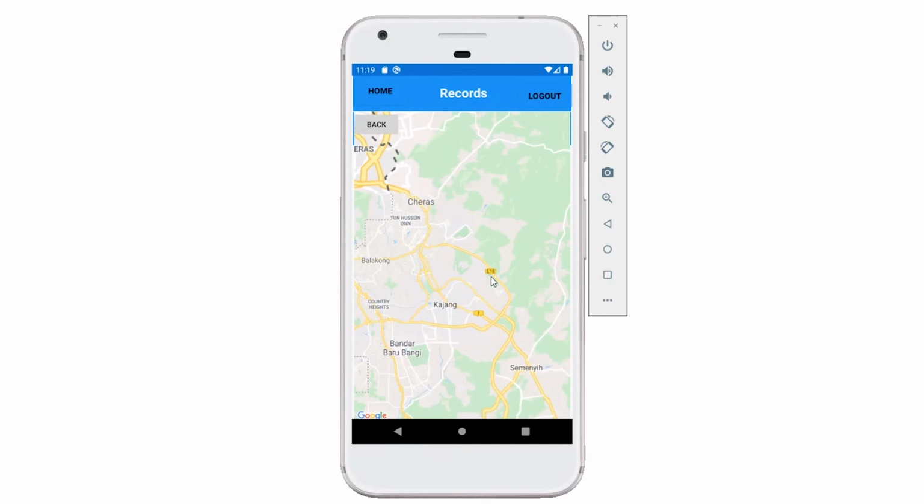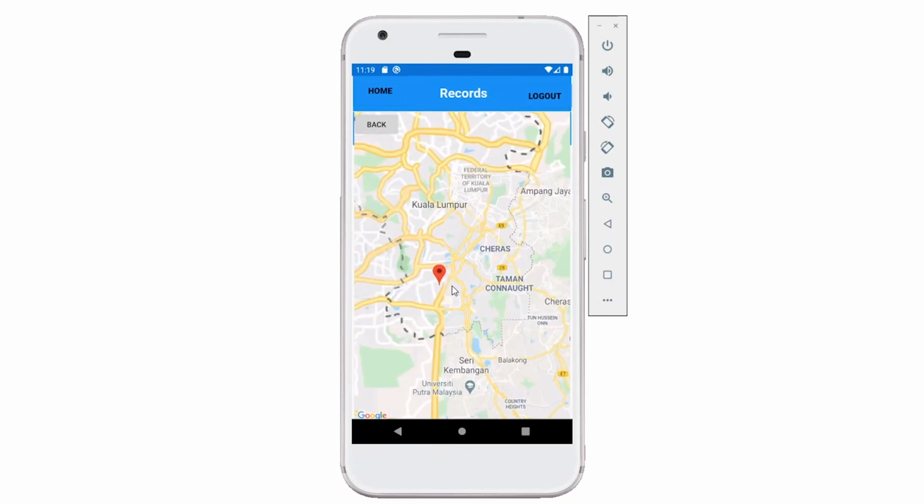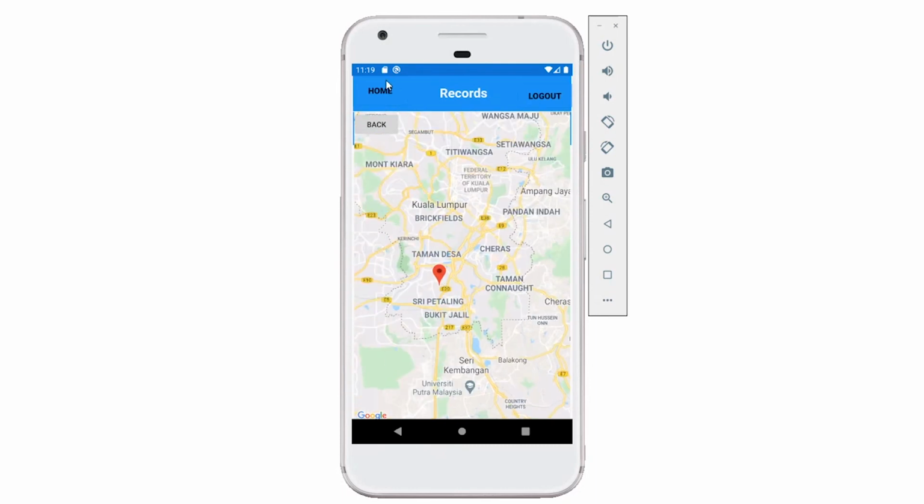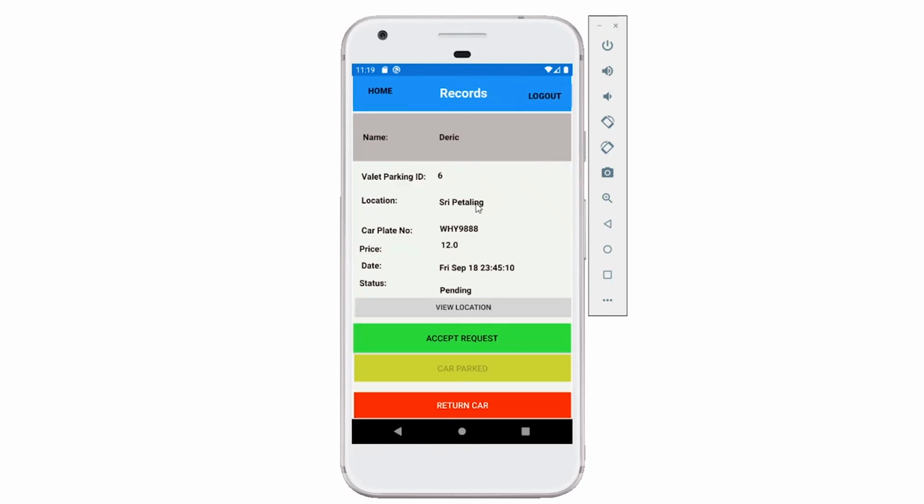Alright, so here is the precise location. So we will go back, click the back button to go back to the request details page here. So the valet will click the accept request to accept the request. So the status of the request will become processing.